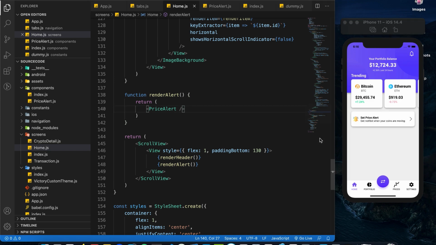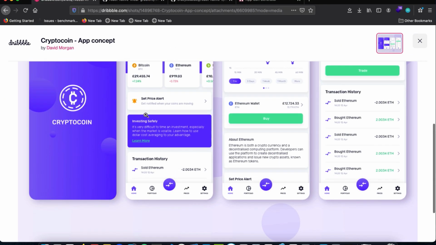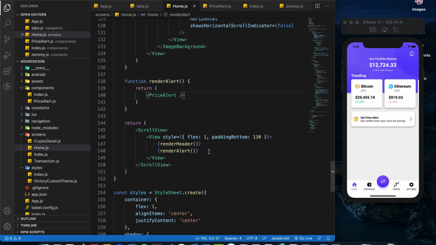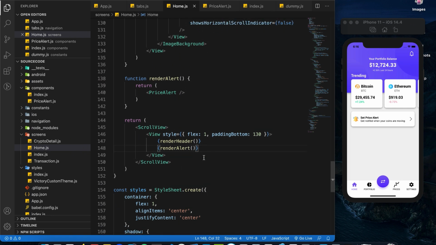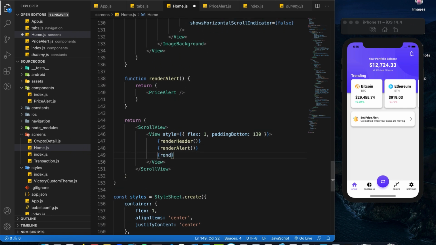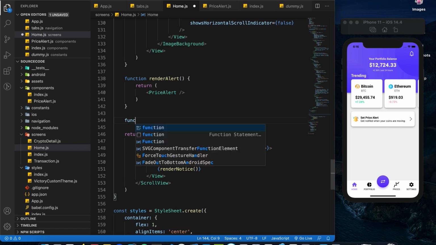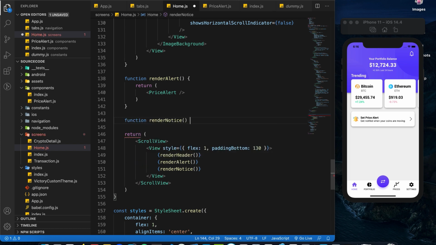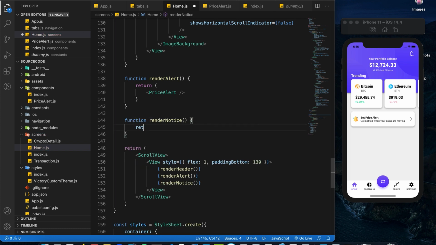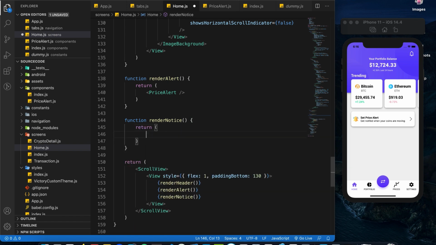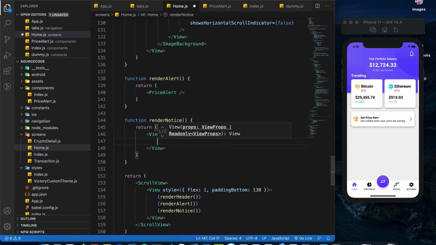The price alert component is being rendered properly right underneath the header section as expected, right? Cool. Alright, so after the price alert section, next we'll be working on the notice section. Okay, so just head over to the container view and render notice. So I'm going to create this new function over here. So function render notice, and here I am going to return a view with some styling.